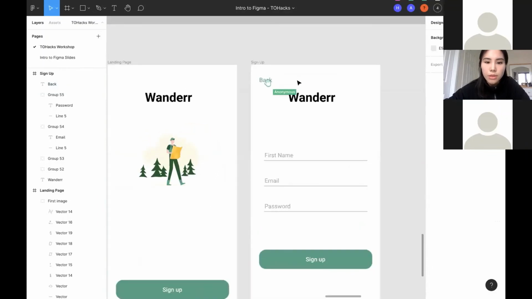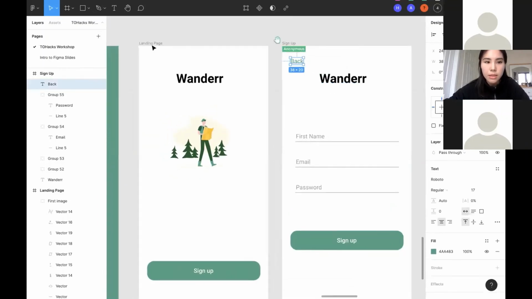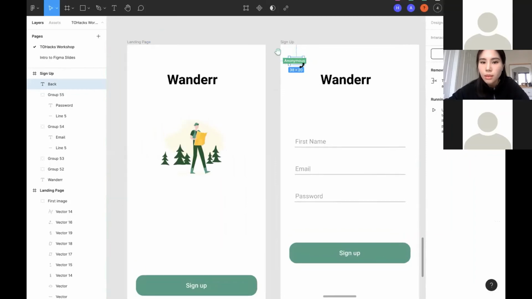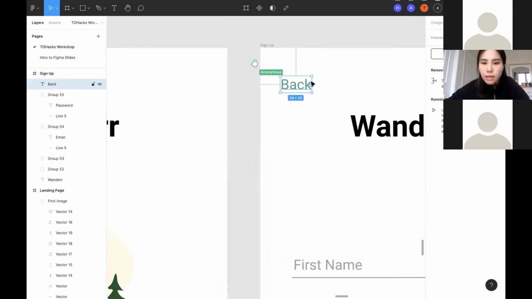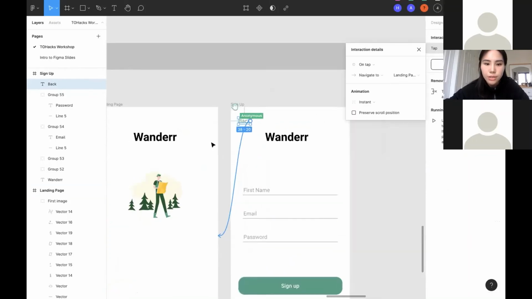Okay, so I'm also going to link this back button to the landing page. To do that, I'm going to go back to the prototype tab on the top right corner of the right-hand panel, and then click on the white circle and drag it to the previous screen. So it looks like that.